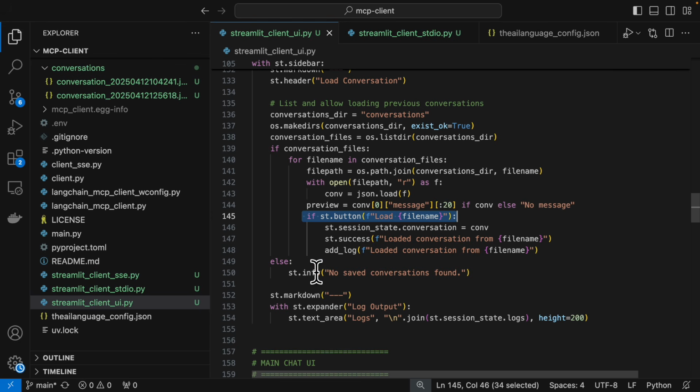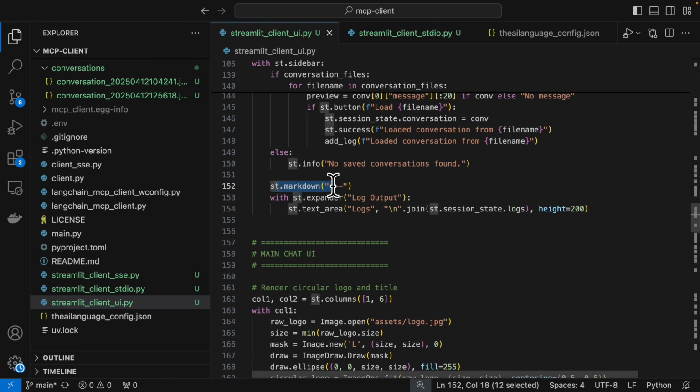And if no old chats were found, we provide information that we don't have any saved conversations at this time. We finally have again a section divider, and then we have a logs viewer, and this is basically a text area with all the logs from our session state logs.